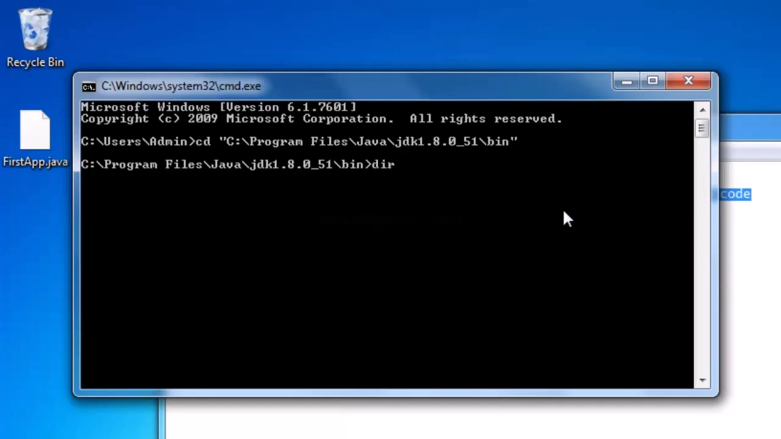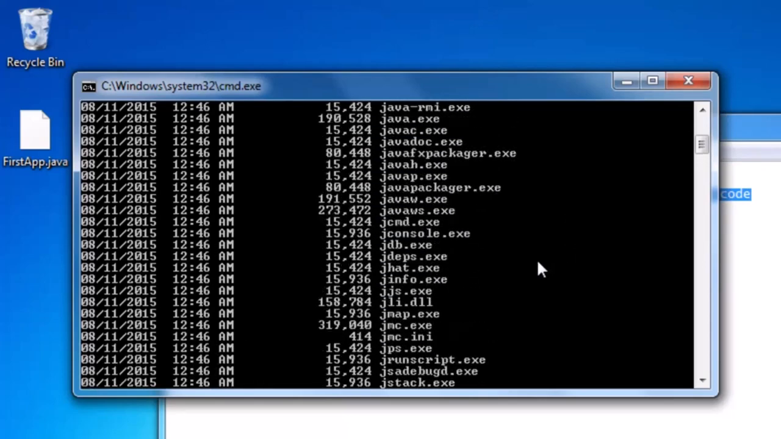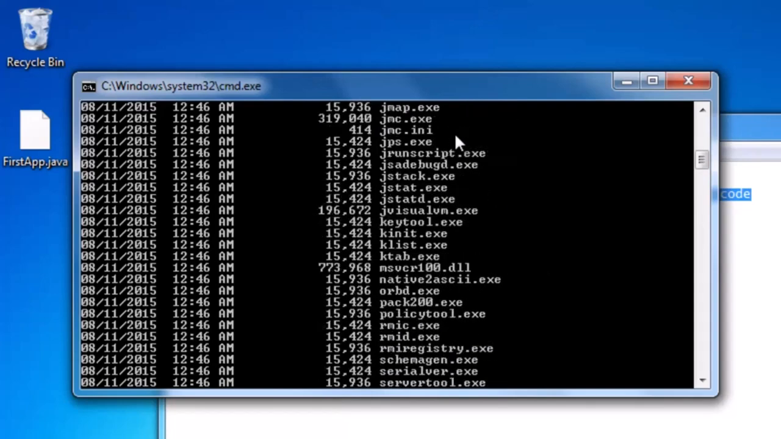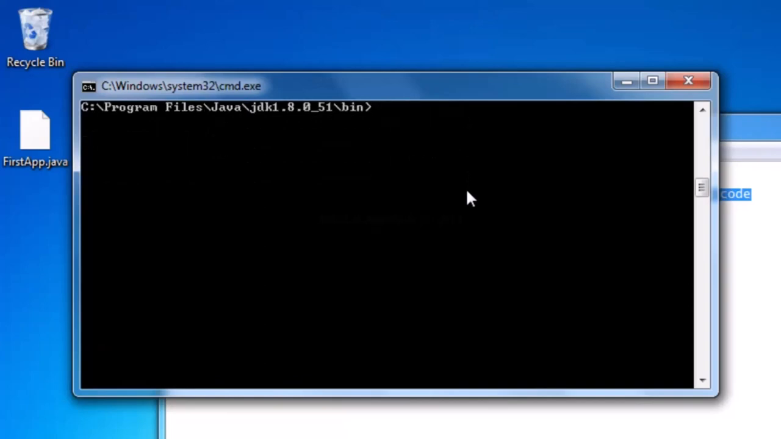Let's run dir, which shows list of directories and files in the current directory. So we should see javac here. So here it is, javac.exe. Now we're going to be using that tool to compile our source code, which is in desktop. We type in javac and then the absolute path of the Java file, which would be C, users, admin, desktop, firstapp.java. Let's hit enter.